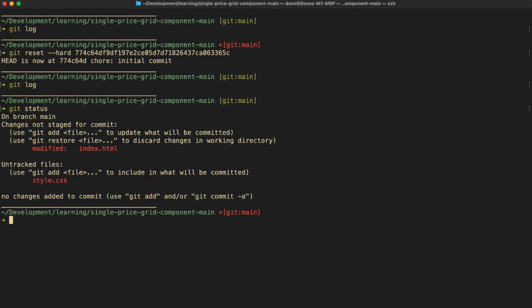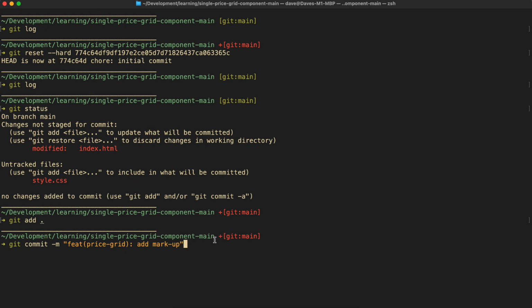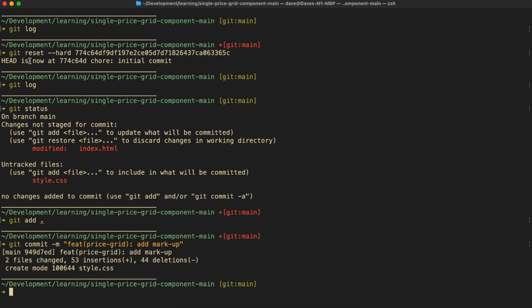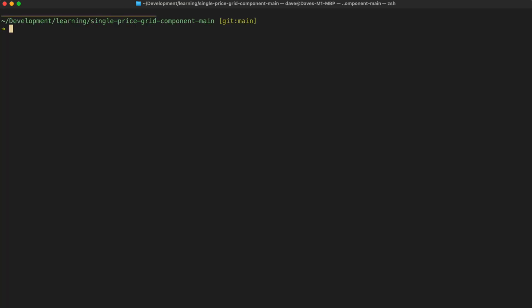So git status, git add dot, git commit dash m, feature, price grid, add markup. And you can see that I messed this up once already where I actually reset my branch. So fun times. Forgot to clear that out.